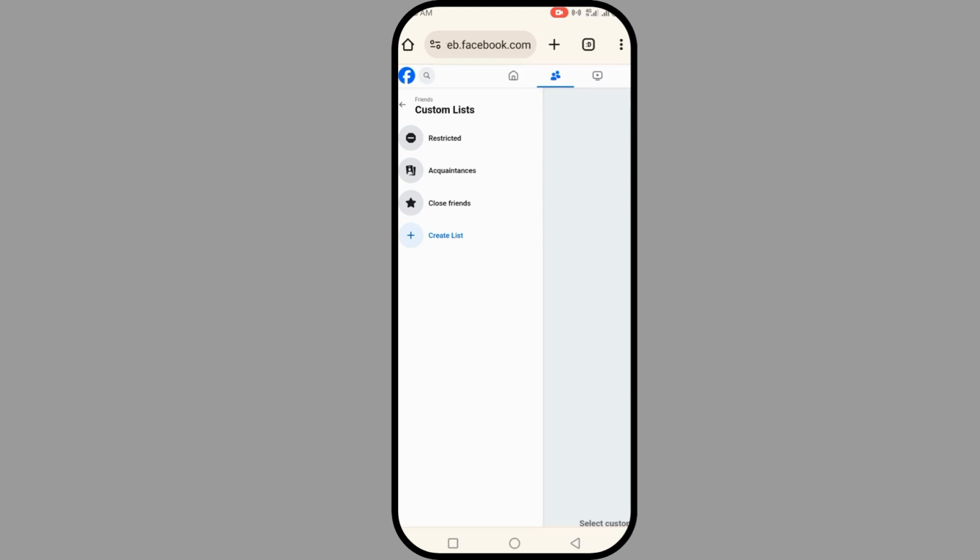It's for those that you want to restrict, your acquaintances, those that you know, your close friends, or you can create another list. And here you can select your friends according to how you want them to be. So all your business friends, your family friends, your normal friends. You can just select and customize everything here so easily.